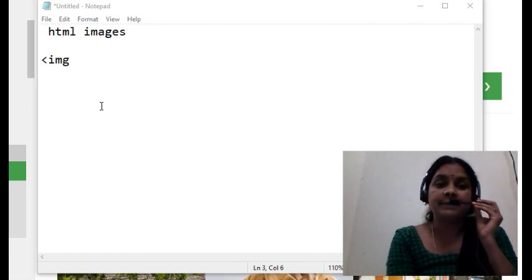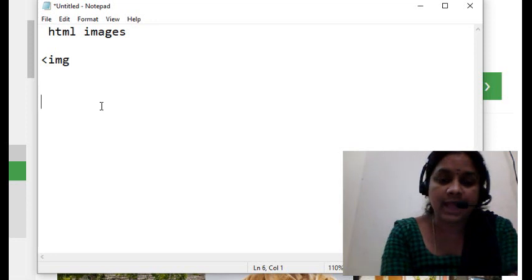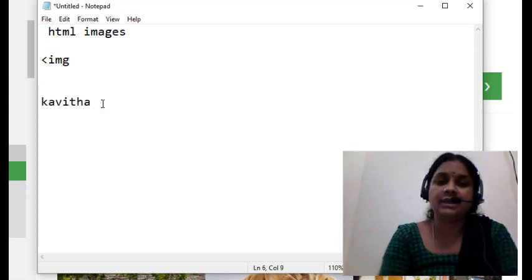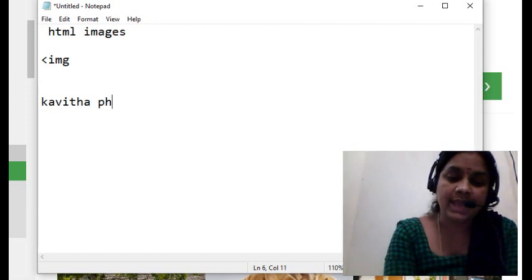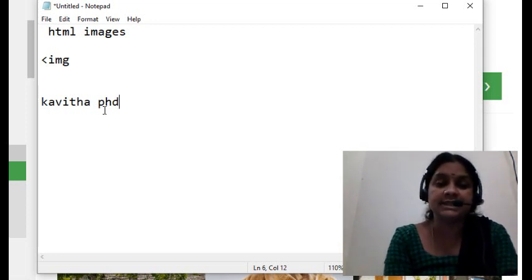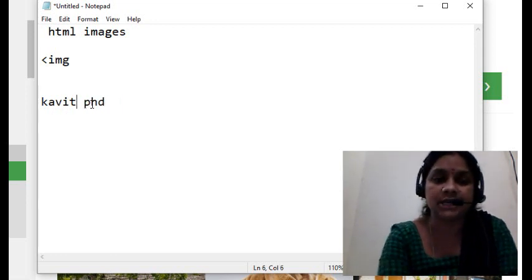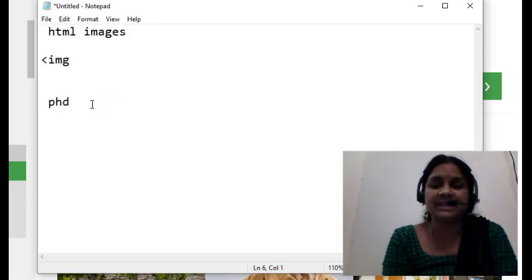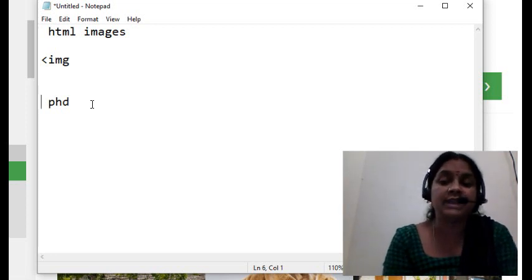See here, I am writing Kavita. Kavita means I am writing here PhD. What is the meaning of this PhD? It means that Kavita has done a PhD. That means this attribute is related to Kavita. Is it clear to all of you? If I am not writing Kavita, does it mean anything? Is there any meaning? No, it does not have any meaning. That is the use of the attribute here. That is related to image.